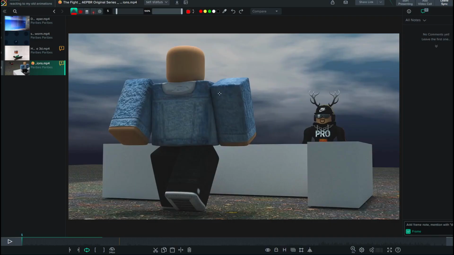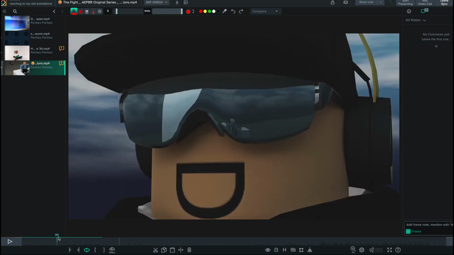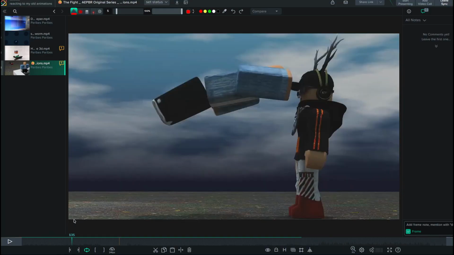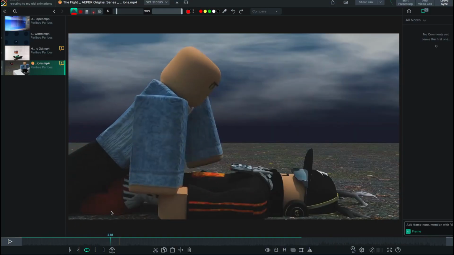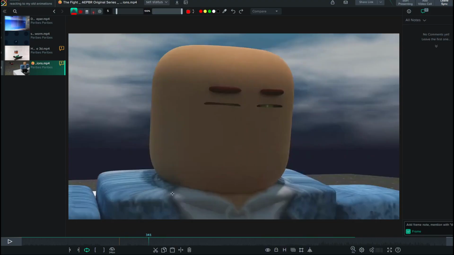And this was definitely me trying out stuff, you know, and it's great because I learned definitely a lot from it. I learned how to set up shots. I learned how to punch someone in the face.